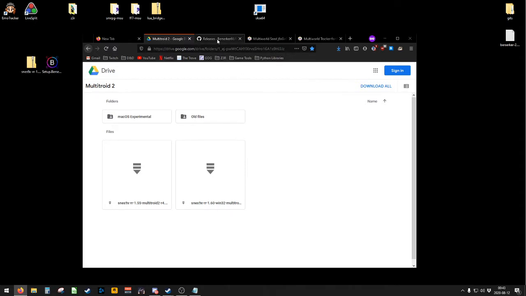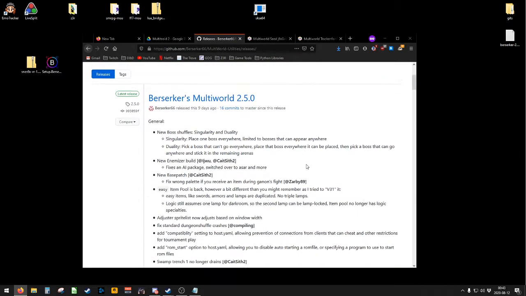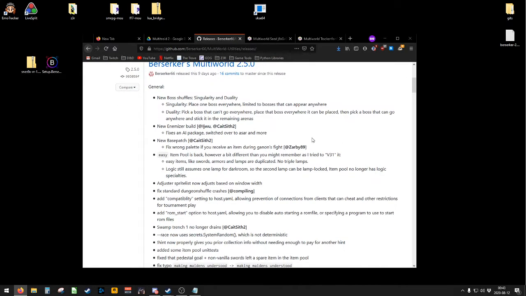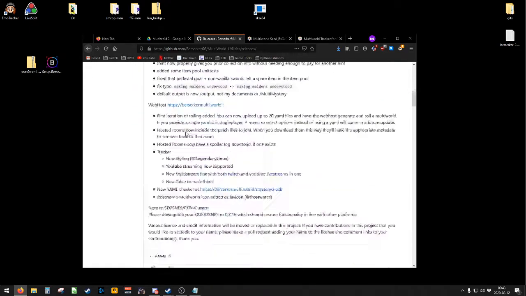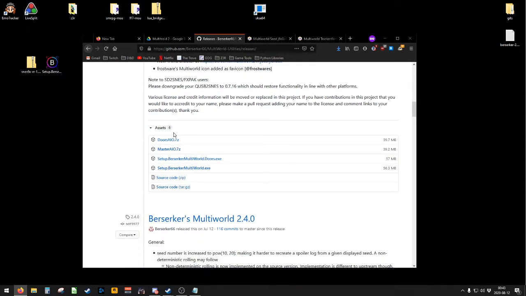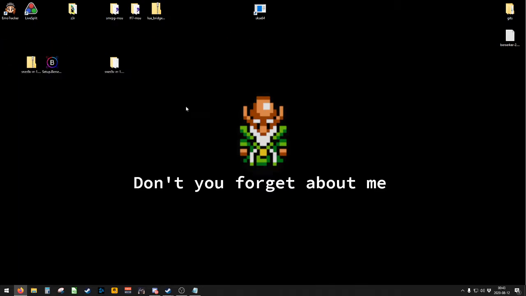The second thing you'll need is Berserker's Multiworld Utilities. This can be found on his GitHub in the releases page. Currently, it's at version 2.5.0, but you'll always want the most recent edition. Scroll down to where it says Assets, and click on setup.berserkermultiworld.exe. If you would like to play the Doors version instead, download the Doors version. Both of these have been downloaded to the desktop, and I've extracted SNES 9X Multitroid here.